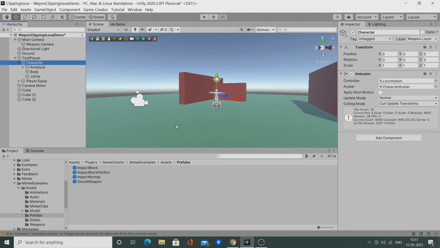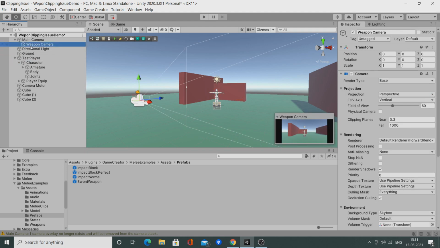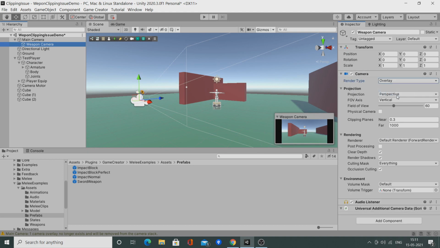Select the weapon camera again. Now, let us change the render type in the inspector tab to overlay. When we make the weapon camera render type to overlay option, the camera will be available as a stackable camera under the main base camera.